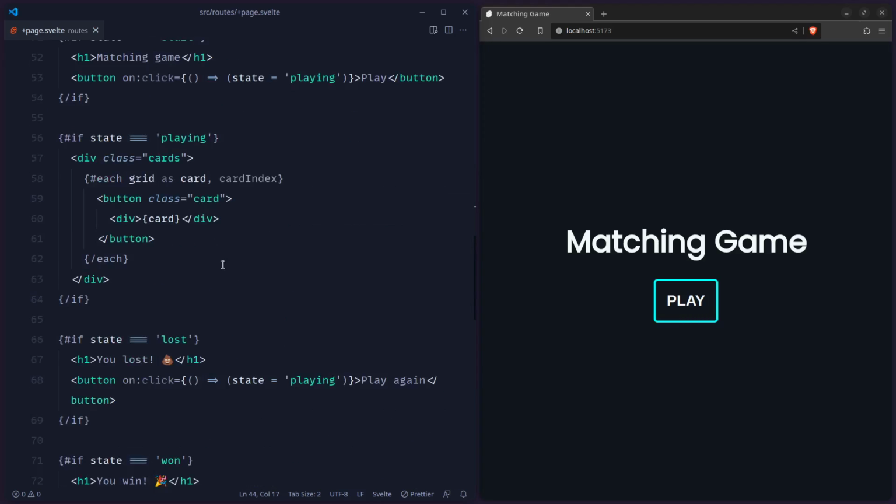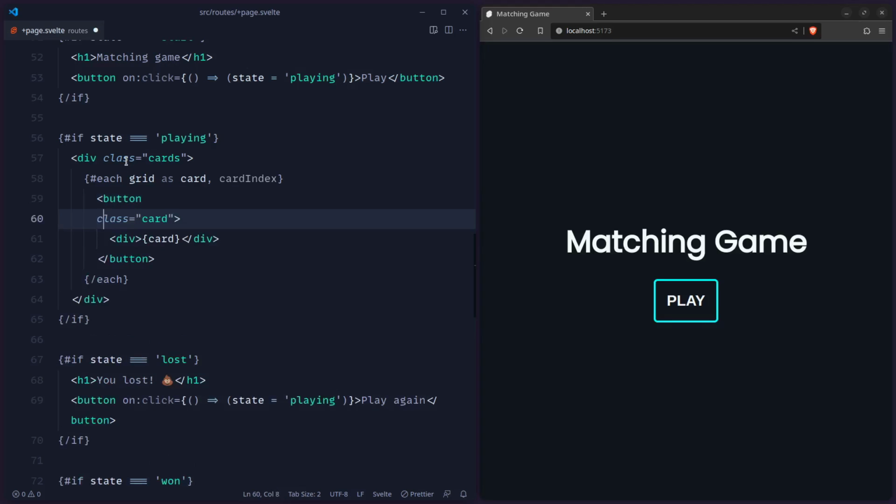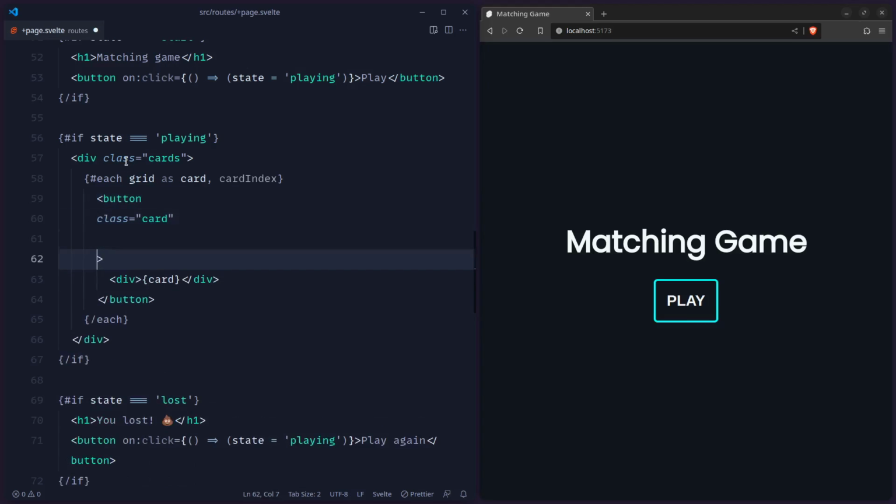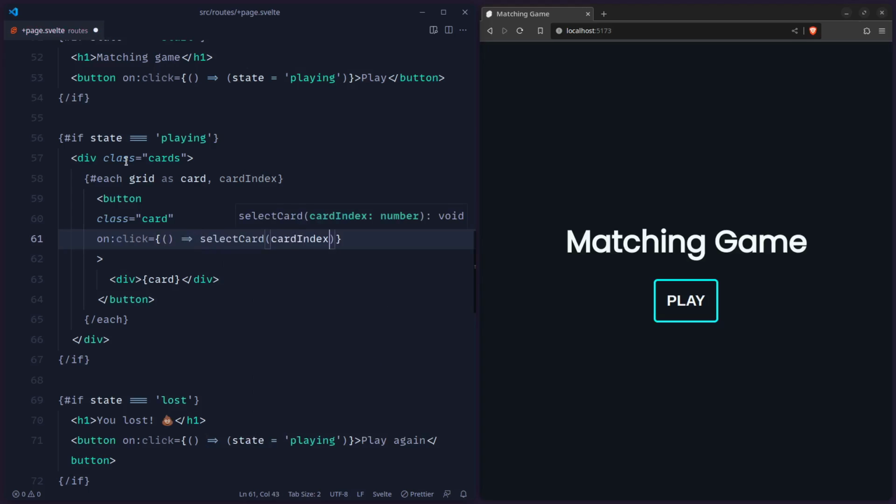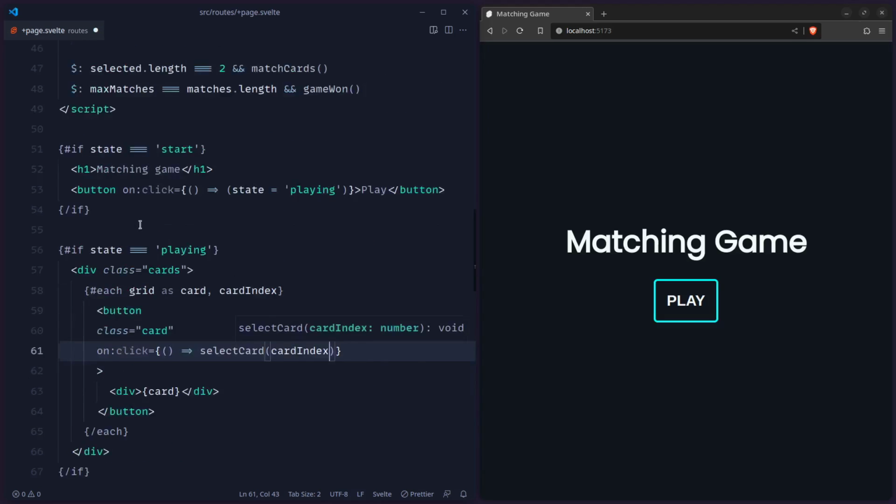Or actually invoke it. So we can go to our card here where we have the loops. So we're going to add something here. Let me just go here, create a new line. So we can say on click, going to pass a callback. We're going to invoke select card. We're just going to pass it the card index. Alright, so let's see if that works.